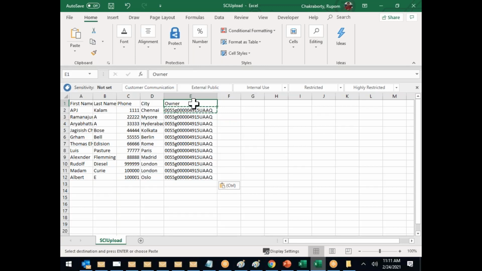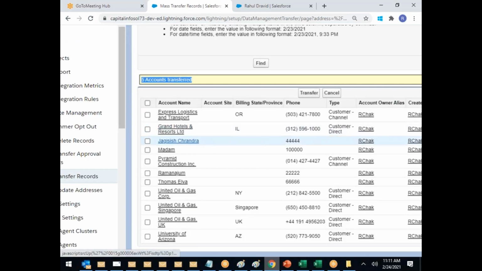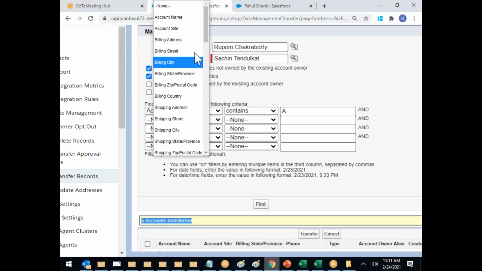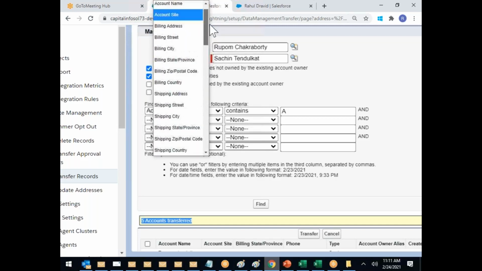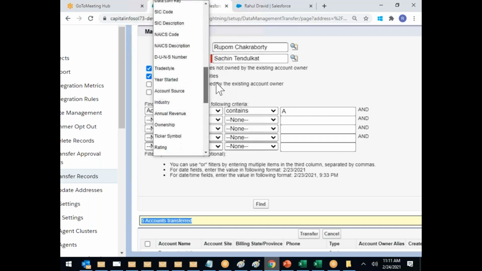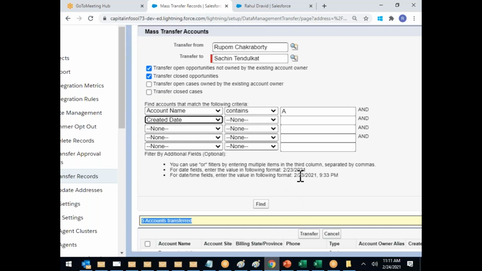Able to understand? If you forget to do this, then you have to come here, mass transfer those records, and search by created date. Here it is. Search by created date. You have to give the date in this format.